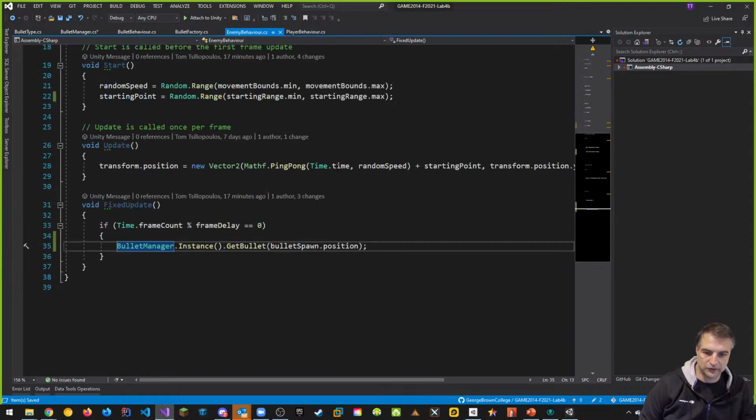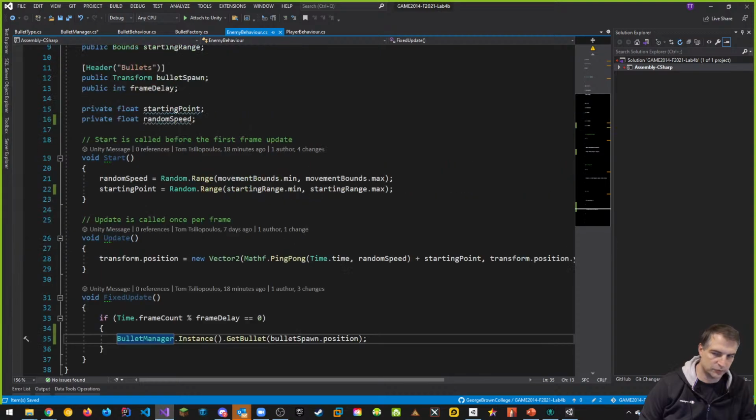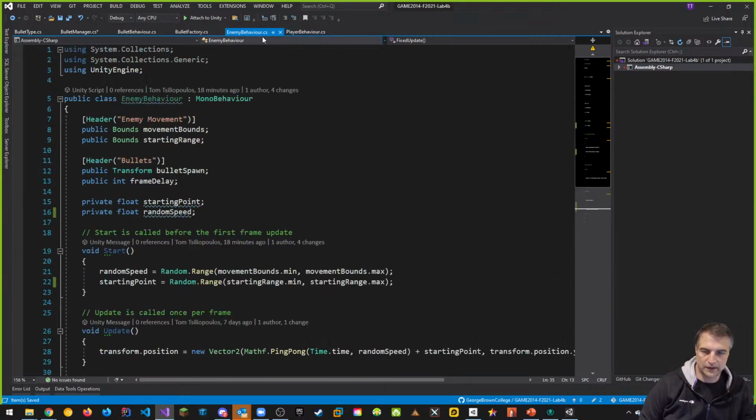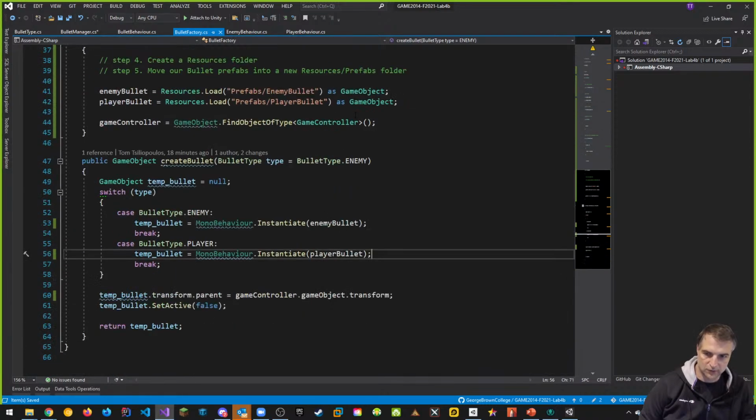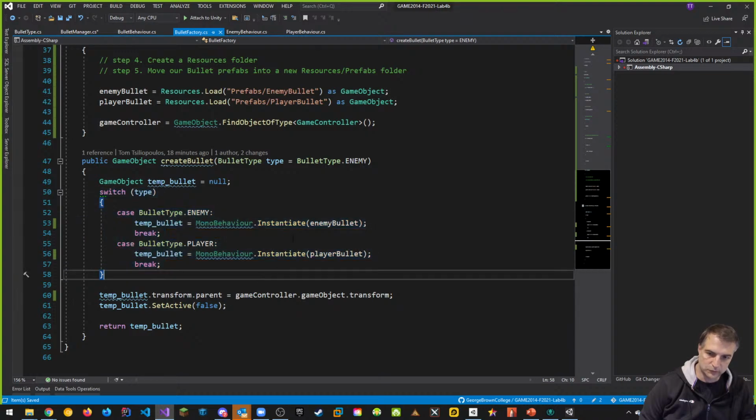My enemy bullet doesn't really know either. It just says, hey, I want a bullet of type enemy, because by default, if I just call get bullet, it gives me an enemy type. So pretty cool stuff. These two are great examples of using a factory. The factory is a singleton, so it doesn't have duplication. The only switch case now is in the factory, which makes sense because we're going to need an if statement of some kind just to be able to detect the type.